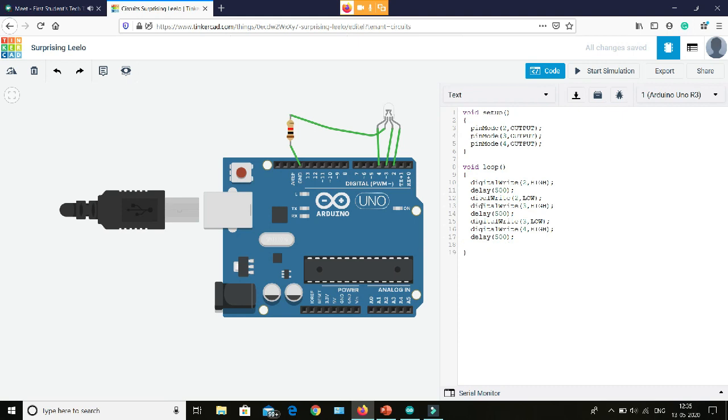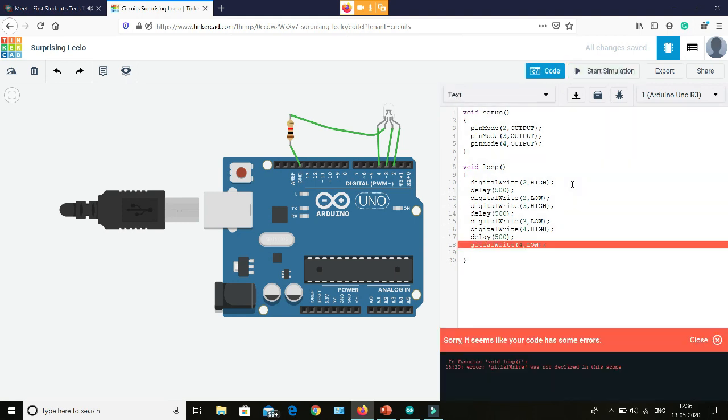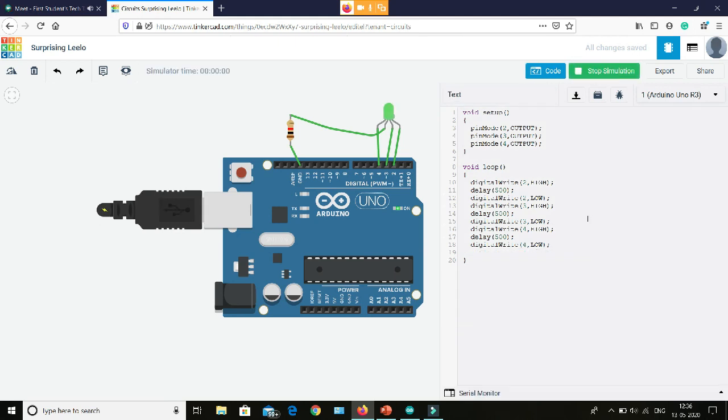So let us set the delay to 1 second. Okay, so we will start the simulation. Now you can see it is glowing in multicolor, green, red, as well as blue. So that was a small demo. Now we will take a look at other things.